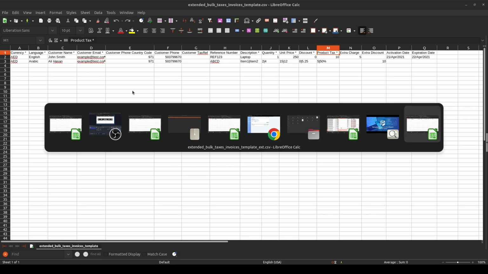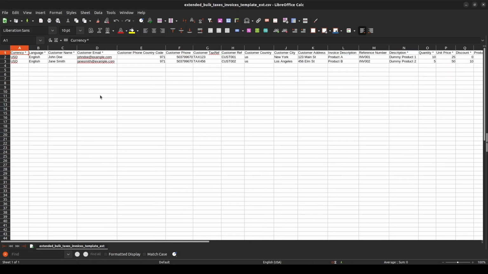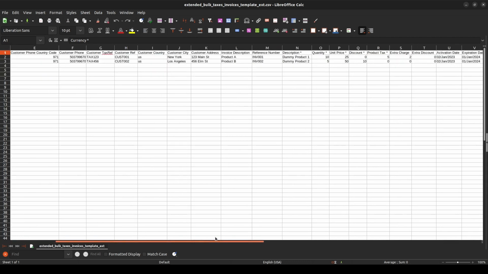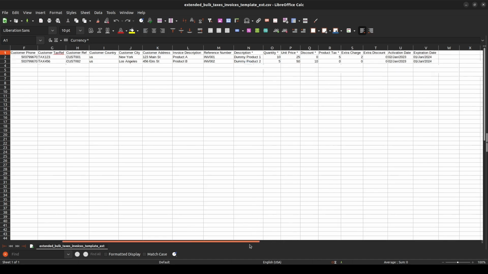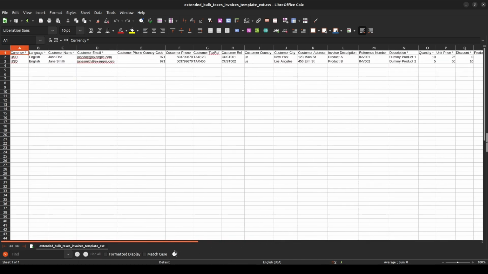I'm going to navigate to it. That's it. And you can see this will contain mostly all the details to create an invoice, as you can see here, we have extra discount, extra charge. It has multiple details that you can see here. It has customer country, it has customer city. This simply contains all the details that you can use to do a full tax invoice.